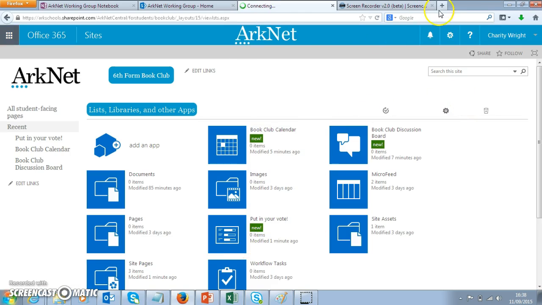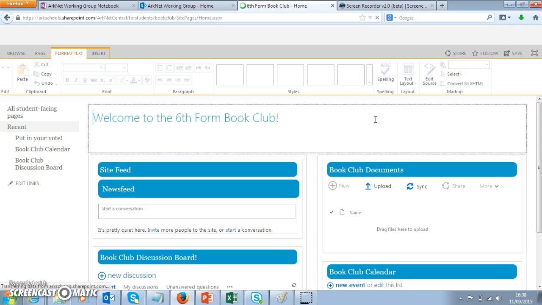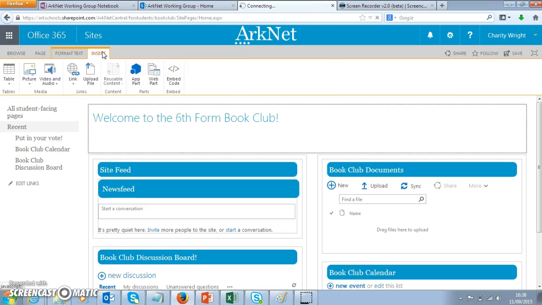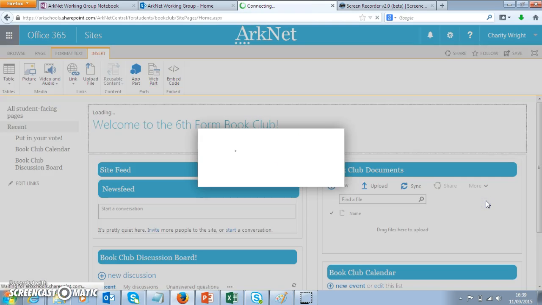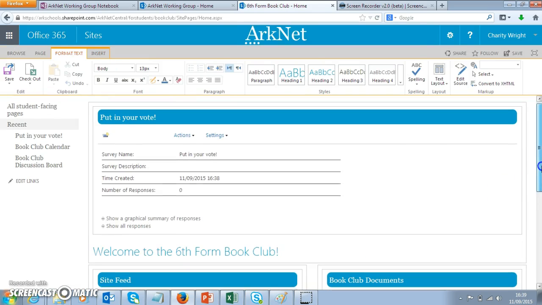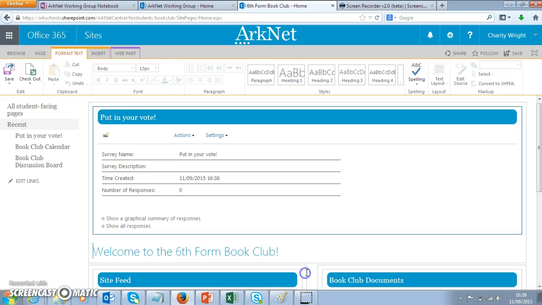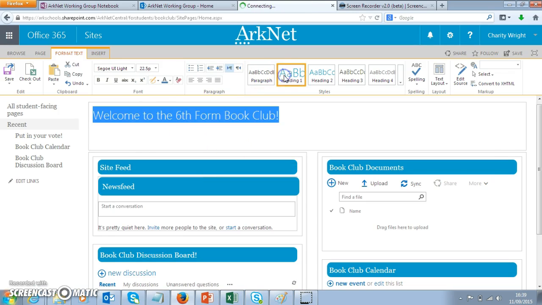Then you'll see it here. Go back to the page. And then I'm going to insert, so edit, and then insert, and then app part again. Let's find the Put In Your Vote survey. I just realized that I didn't put my cursor in the right spot, so it's going to show up at the top. So I want to move that down. Usually you can just grab it and move it down. But for today, I'm just going to quickly fix this.